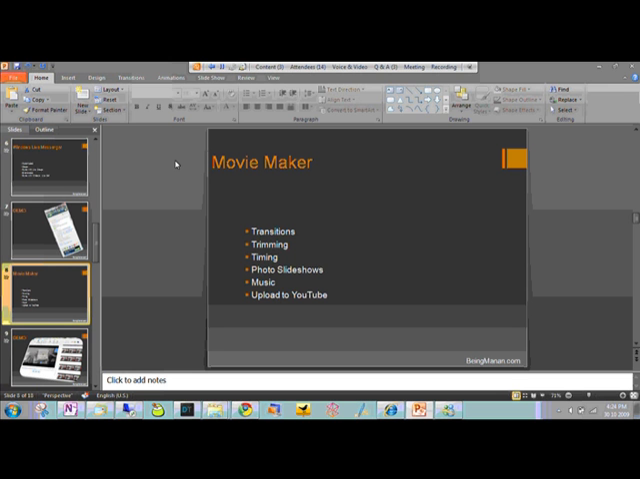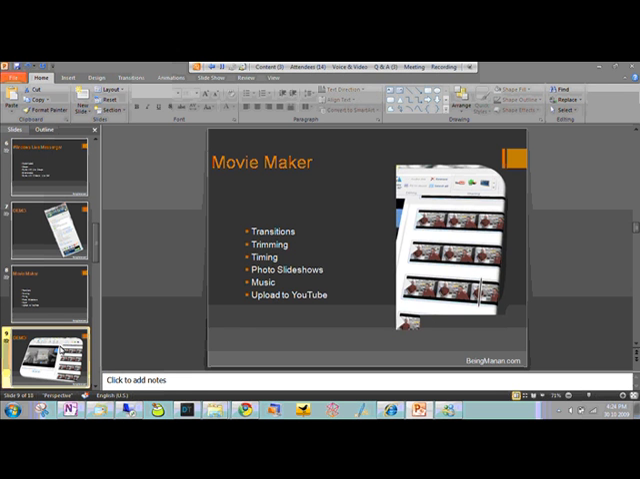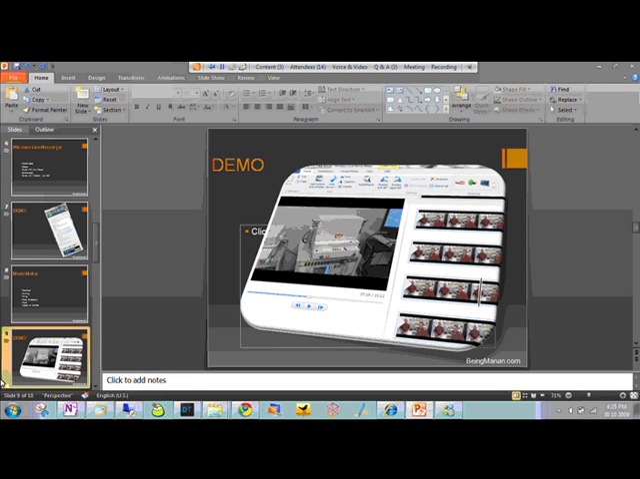The other beautiful feature about Live Movie Maker is the ability to share your videos across various aspects, be it the offline mode or the online mode. So I'll just go through a quick demo of Live Movie Maker.